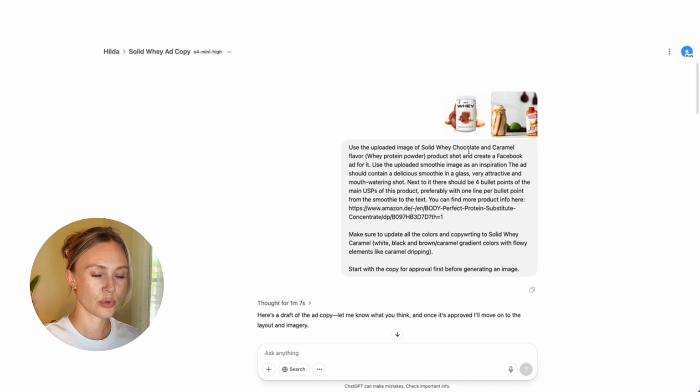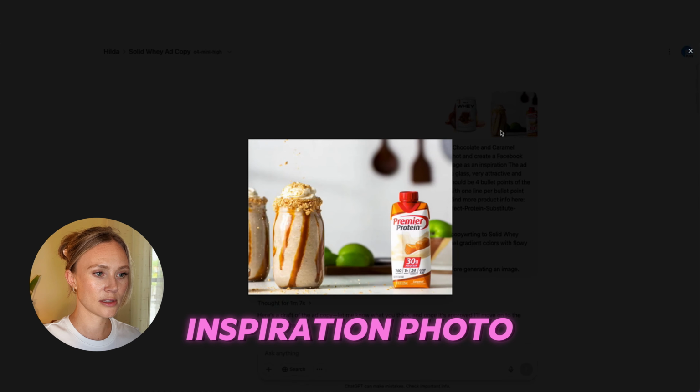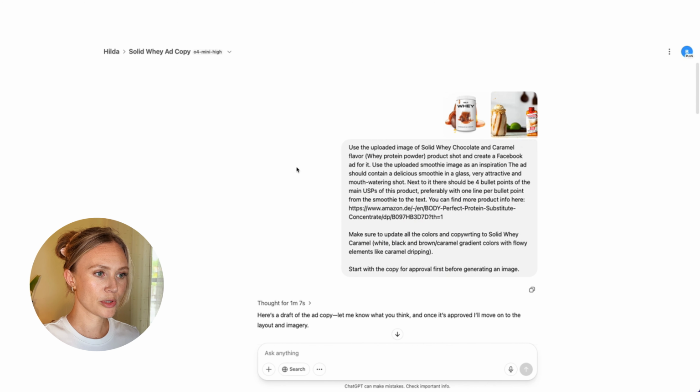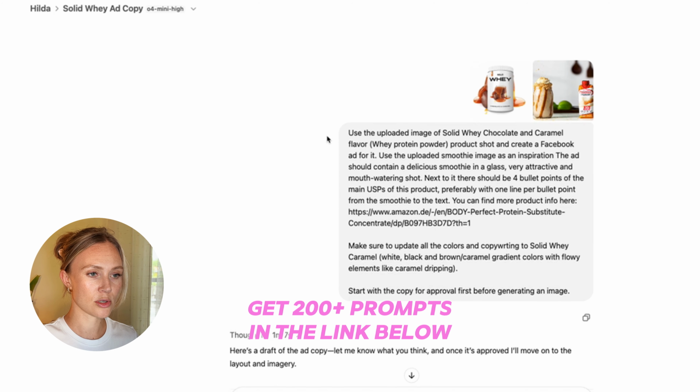Here is our product image once again. And here is the smoothie image that I found on Google. This is another brand, no clue about this brand. I don't want to use this. I just want to use this kind of smoothie as an inspiration for our ad. So the prompt that I gave for this was use the uploaded image of solid whey chocolate and caramel flavor whey protein powder, product shot, and create a Facebook ad for it.